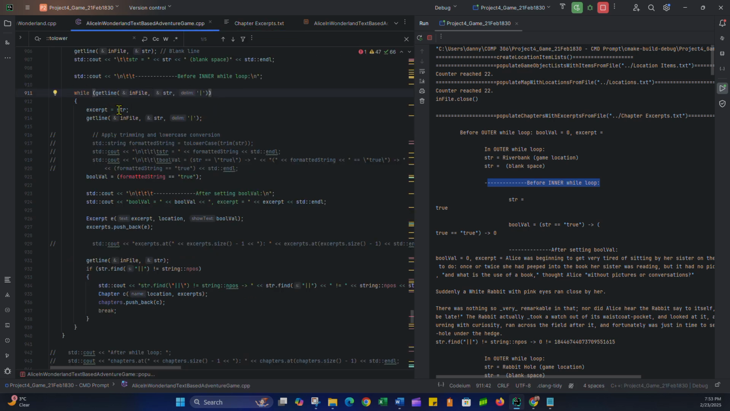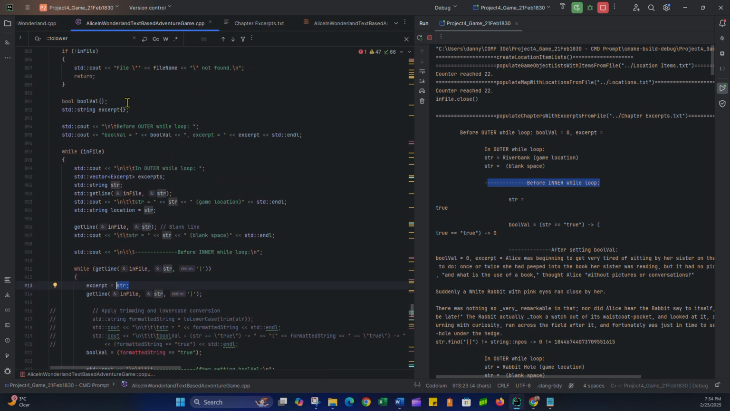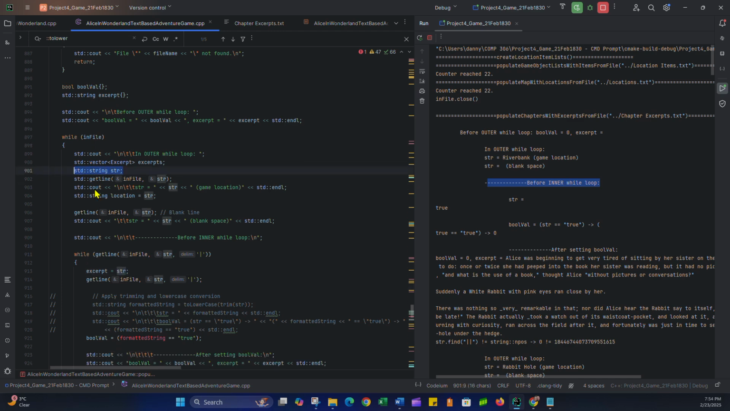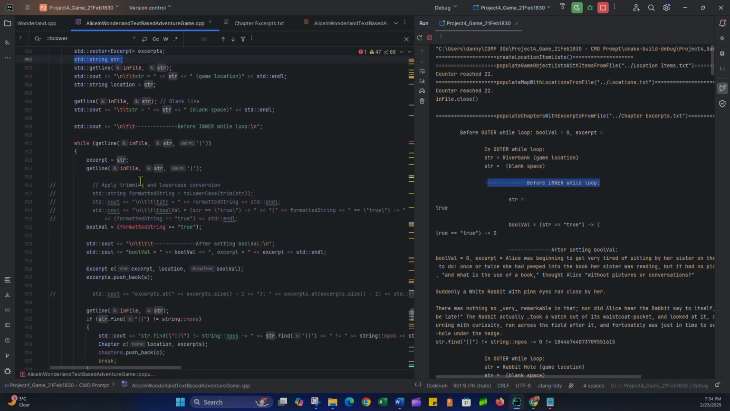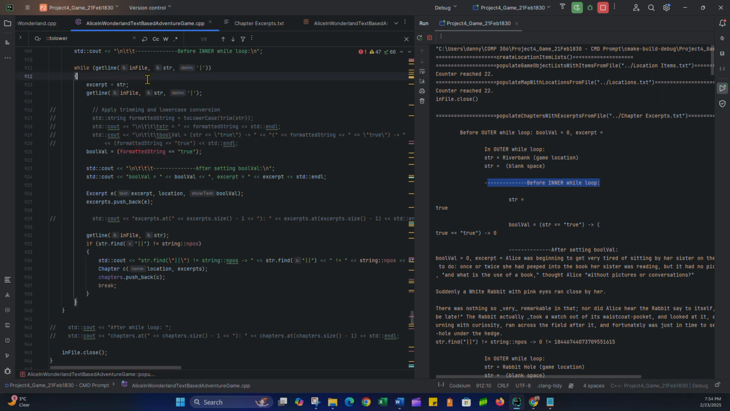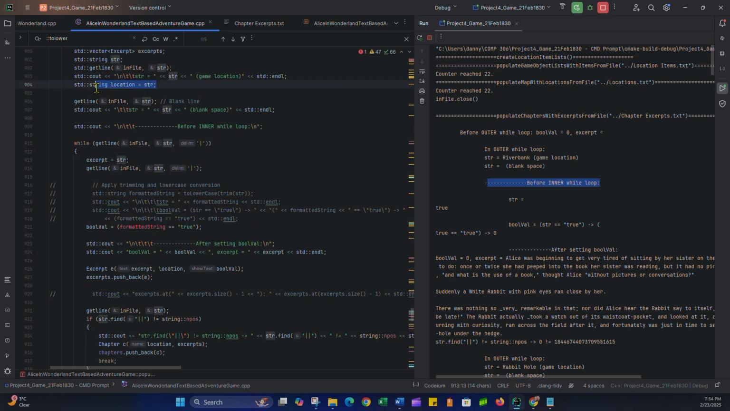So then, and this will work until getLine always returns true if it's successful and false if it wasn't able to do it. So this will return true, and then right away I assign string, the local variable in this method that I created early on, right here. It assigns that to excerpt, just like the first time I assigned it to location.